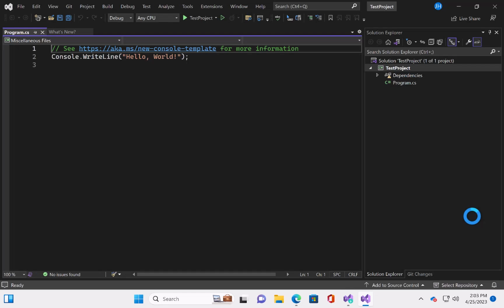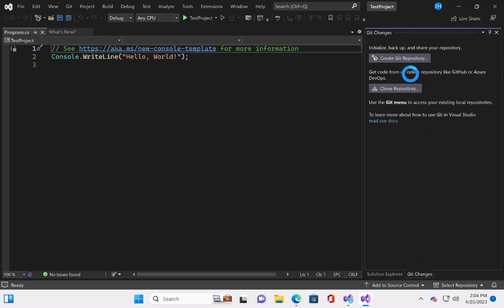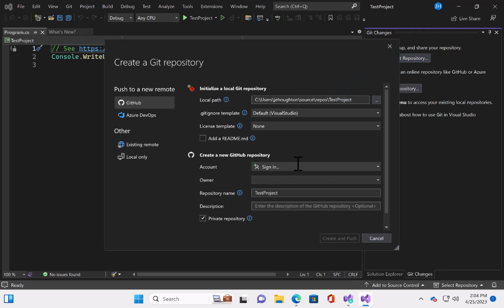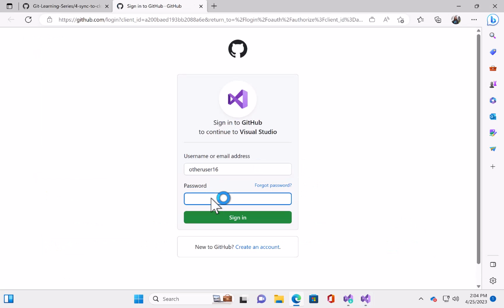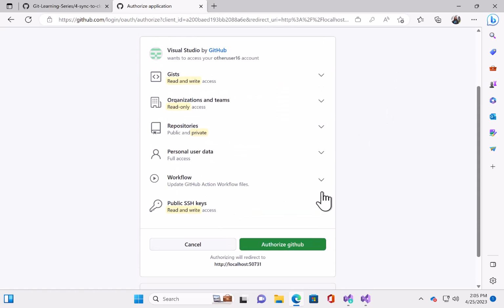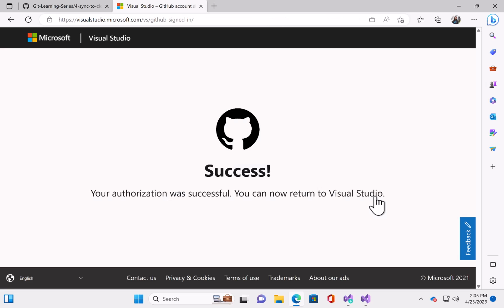Let's say I wanted to upload this sample test project to GitHub so I can take advantage of backing up my code and eventually share it with collaborators. I'll go to the Git Changes window and click on Create Git Repository. On the new window that comes up, I'll first sign in with my GitHub account information. It will redirect to the web to sign in and authorize GitHub.